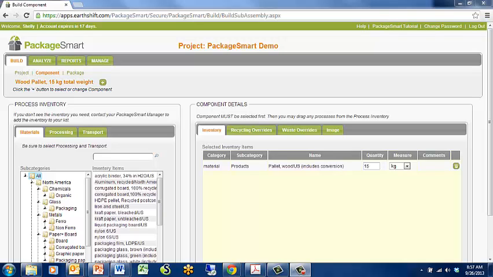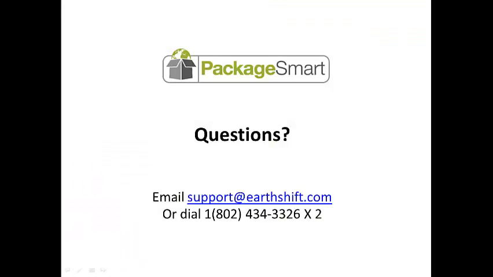We have now built all of the components needed in our package. This concludes the PackageSmart Demo Project Building Components tutorial. The next tutorial in this series is PackageSmart Demo Project Building the Package.